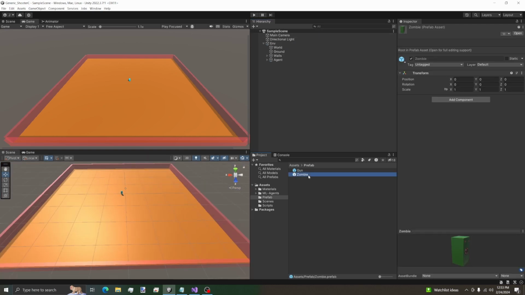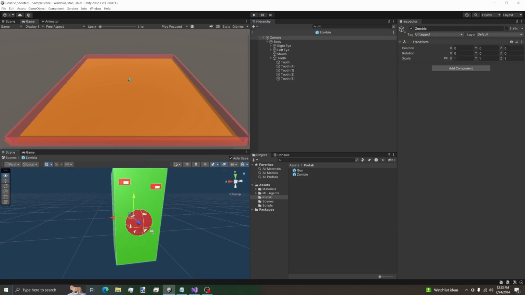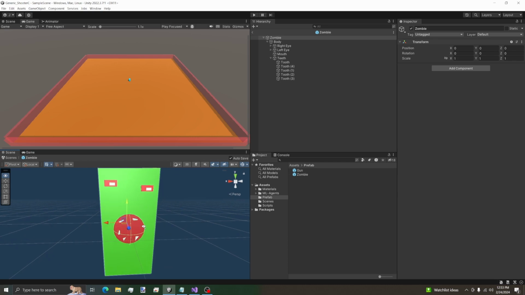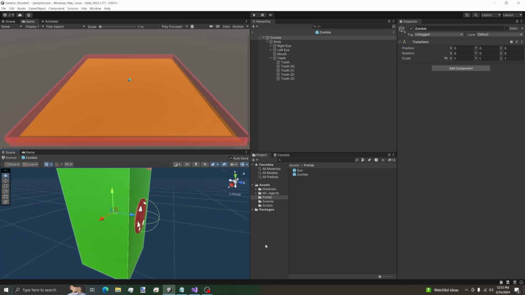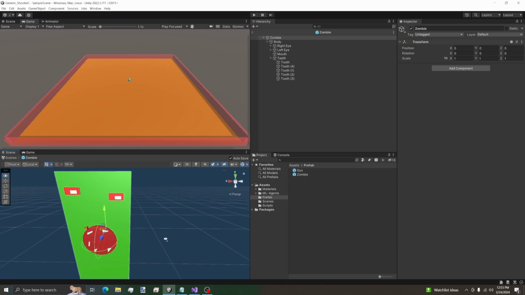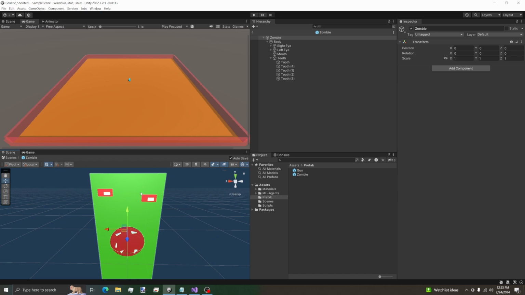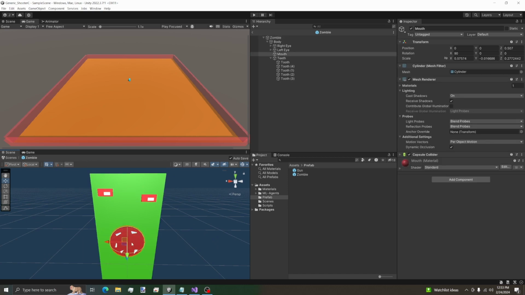And then I have the zombie. I made all of these in advance instead of showing you, just because it's a little time consuming making them. It's not very long. I didn't do anything extravagant here. It's all cubes and a cylinder, I think, for the mouth. Yeah. Or it's a capsule.